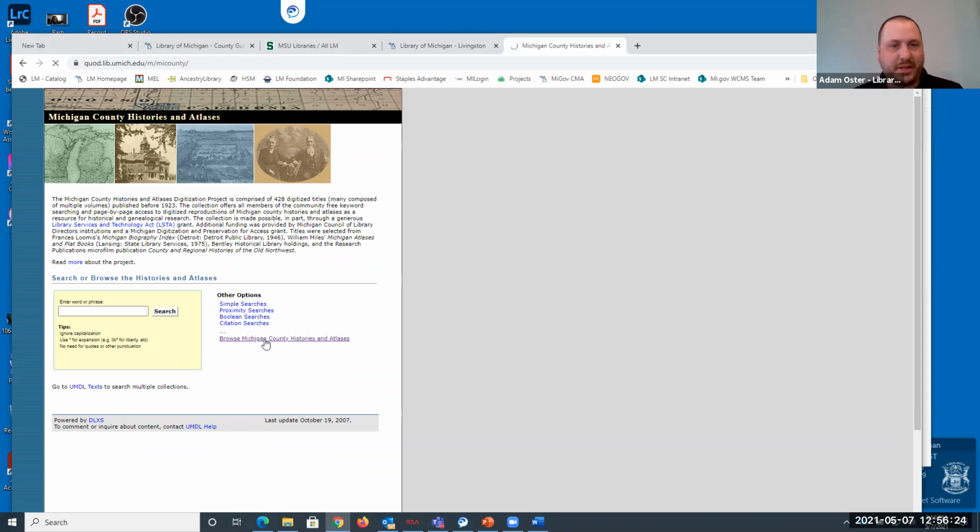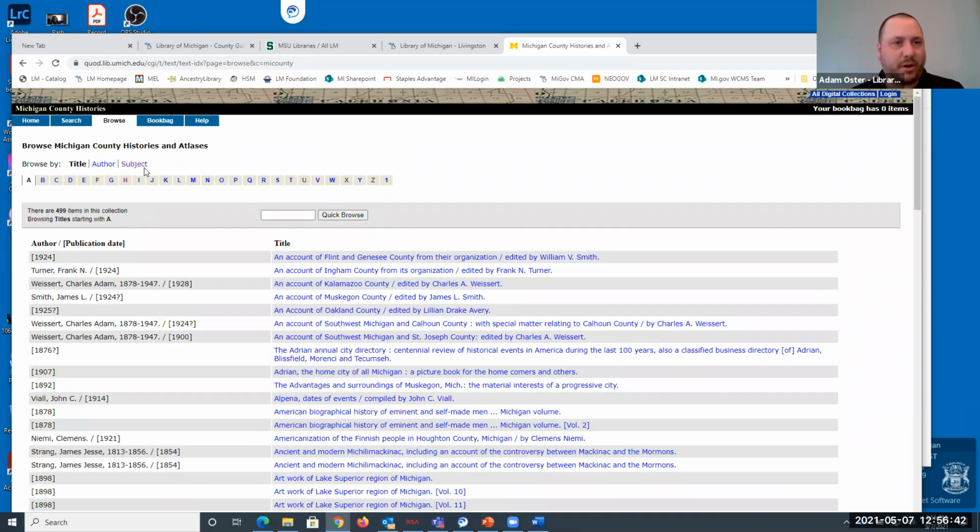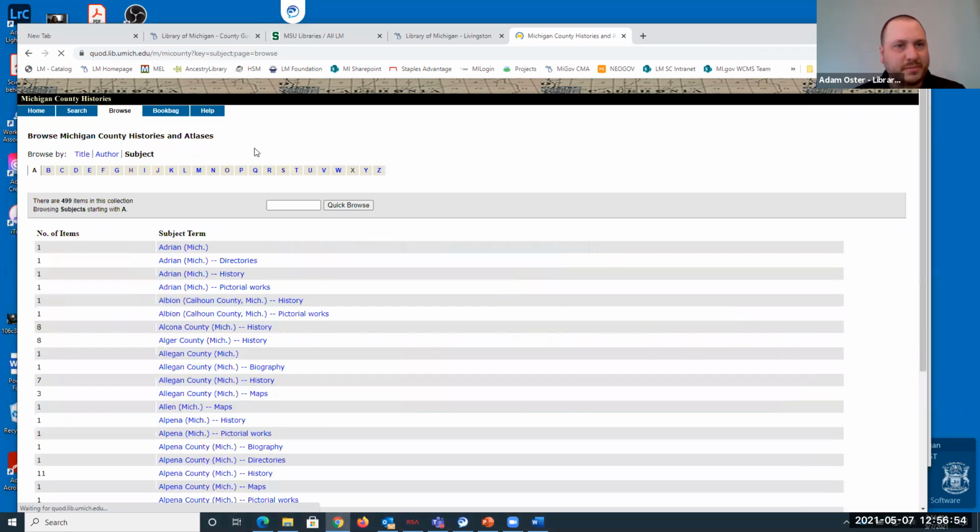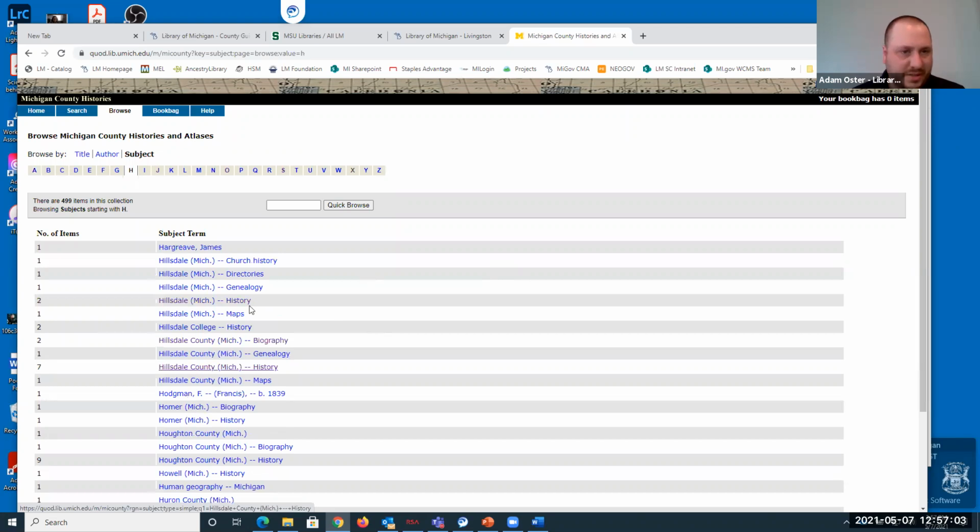So if we click on Michigan County Histories and Atlases, in just a second it should bring up the actual page, and it allows you to search or browse by subjects or locations. In this case, instead of by title or author, we're going to look by subject. And then when that comes up, we'll look by H for Hillsdale. Okay, come on, computer. So as you can see here, it's got Adrian. Here we go, Hillsdale. So we're going to want Hillsdale County history.